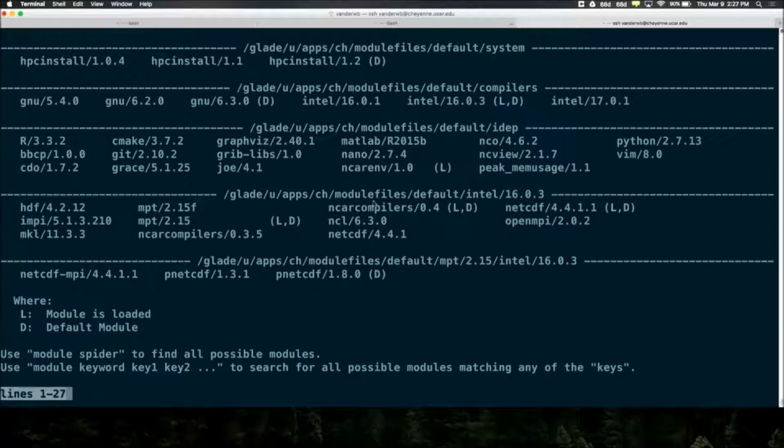And then we have this category, which is software that was built specifically with Intel 16.0.3. And you'll see that there's a bunch of options here. And then since I have MPT 2.15 loaded, I have this additional subcategory here of software like NetCDF MPI, PNetCDF, that was built with both that compiler, Intel 16.0.3, and MPT 2.15. So that's how to read through this module tree.